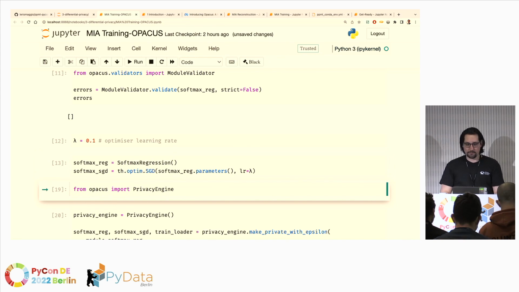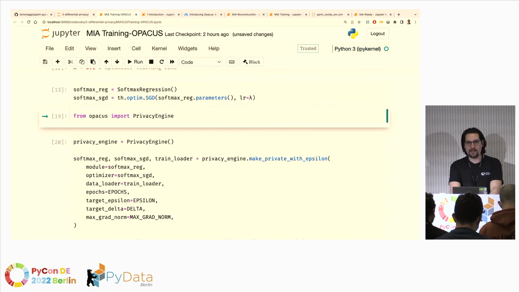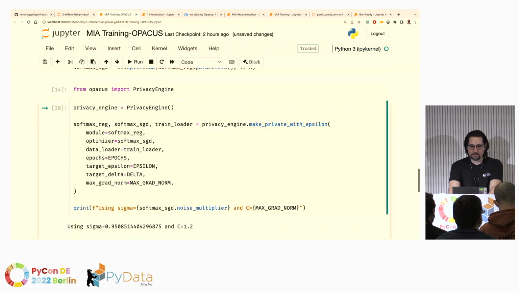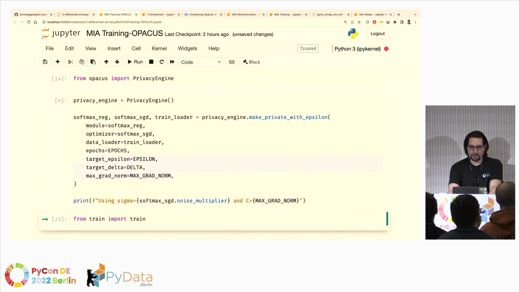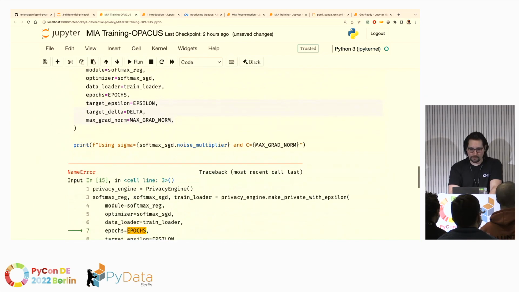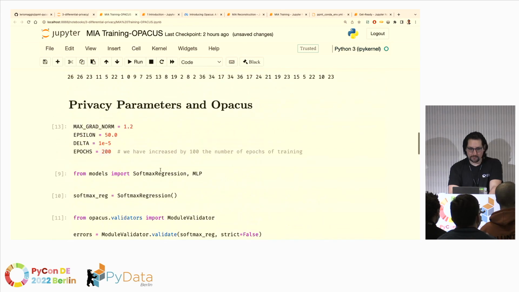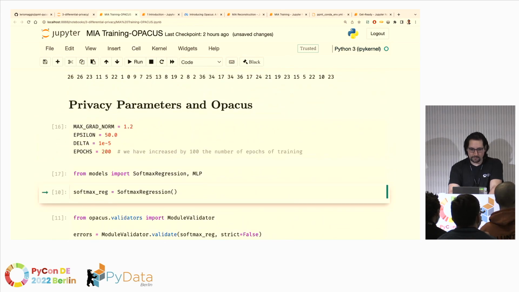So again, same learning rate, same model, okay. And now comes the Alpacas bit. From Alpacas we import the privacy engine. And the privacy engine is this object which we instantiate here. We create this privacy engine by passing in the model we want to optimize, the model we want to train, the optimizer, the data loader, the number of epochs, and all the parameters needed for the differential privacy. We run this, which of course is not working because I forgot to run something else. I apologize for that. Let me just do it again.